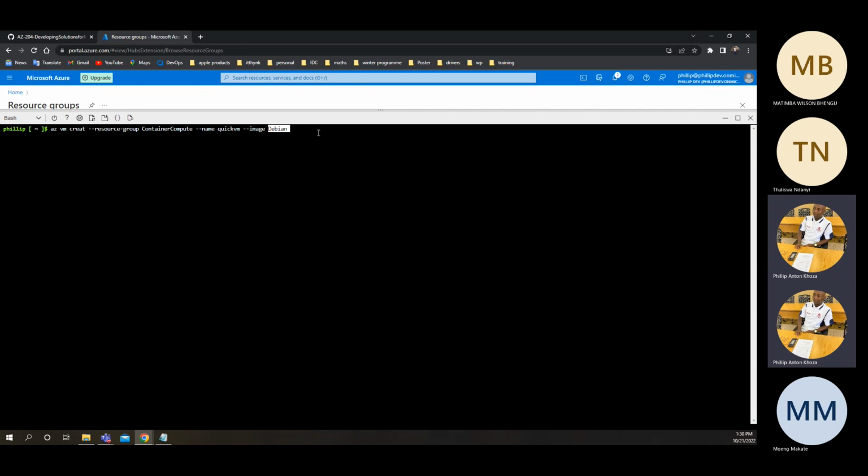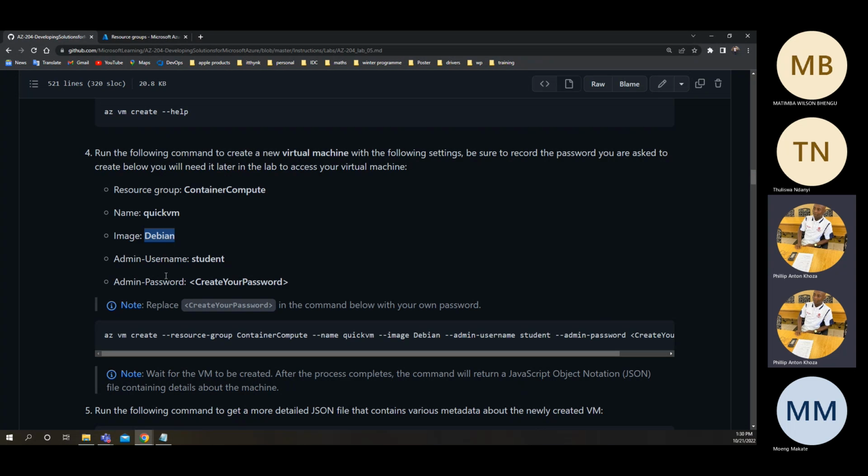So with these simple steps, you can create your virtual machine. What we are now going to add is just the admin username, which would be student, and then the admin password. Okay, let's confirm. Yeah, it's admin username and then admin password.